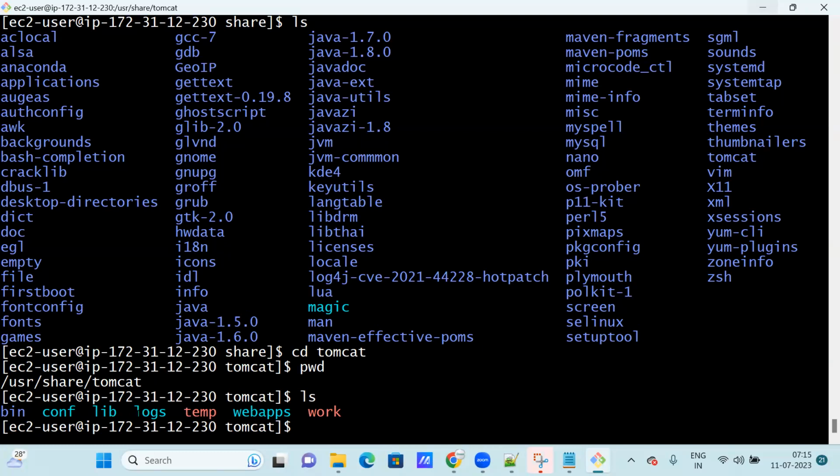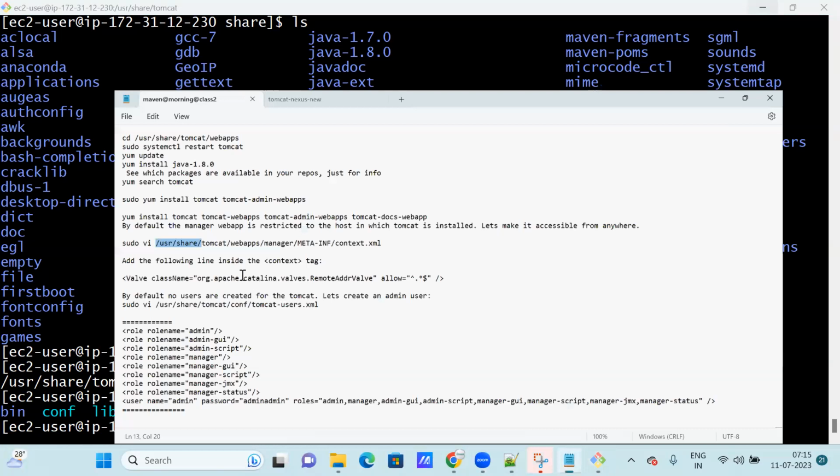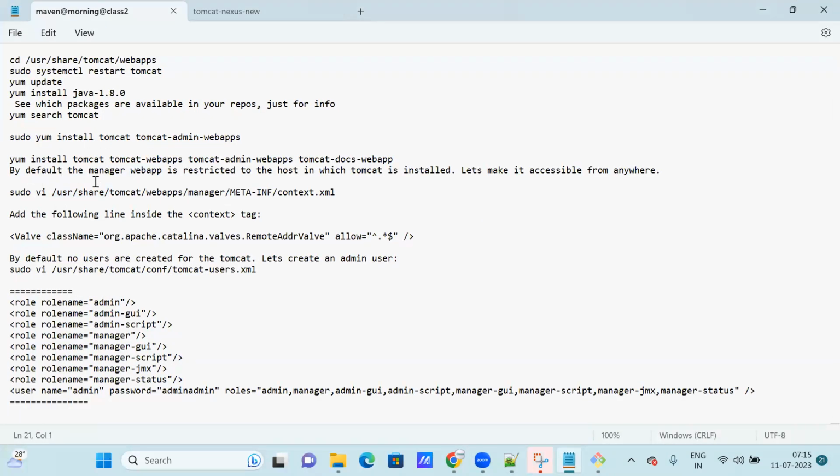Before that, we have to configure something to make Tomcat ready. I updated that step here. Once you install, this is the path we have to come to, and there is a line we have to change. By default, Tomcat allows access only in that particular folder. We have to make it allow the whole machine, otherwise a permission issue will come. This is the webapps folder.